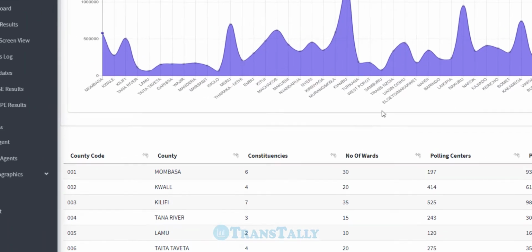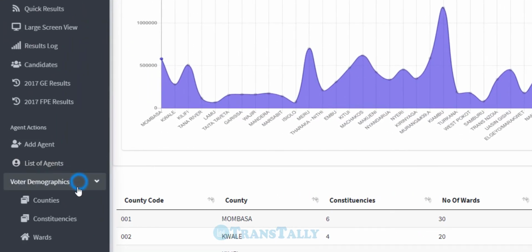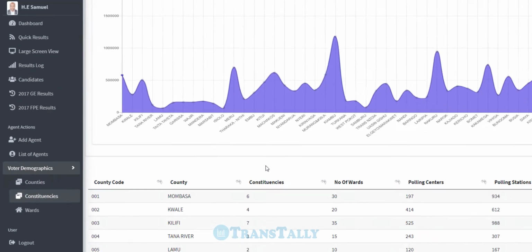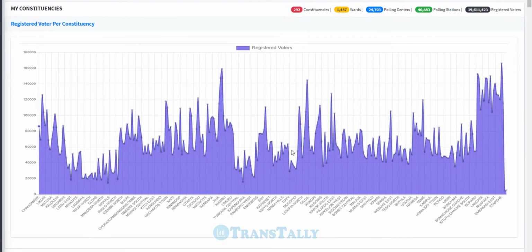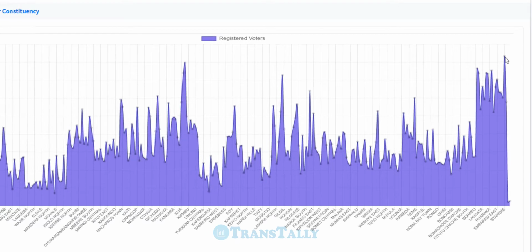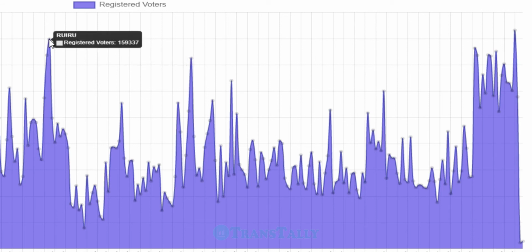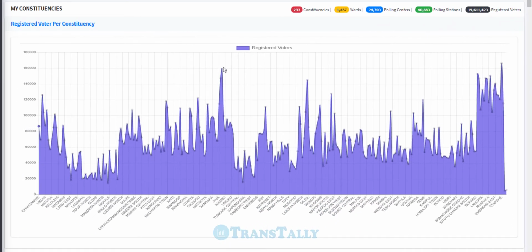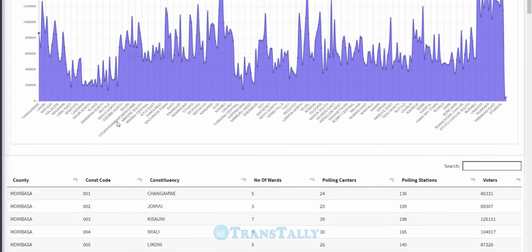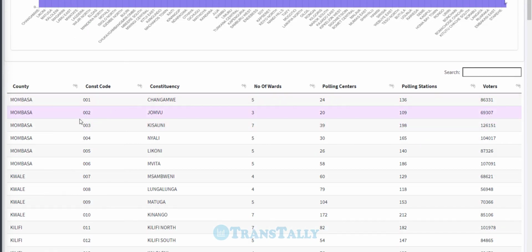So this is a very important part where even your technical team can use this data to inform decisions, to inform campaign trends. This is now narrowed down even further into constituencies, and you're able to tell the constituencies with the highest voters, one of them being Starehe, the other one being Naivasha, Ruiru. In short, this is just a snapshot which at a glance lets you tell how the voters are distributed, and this is very important for a candidate to know for strategizing and making data driven decisions.